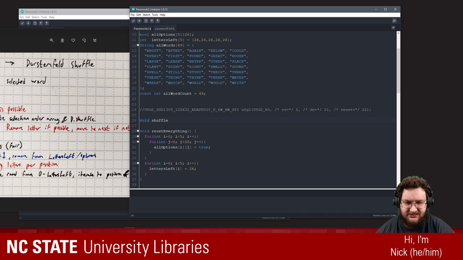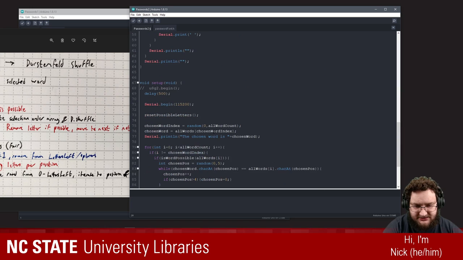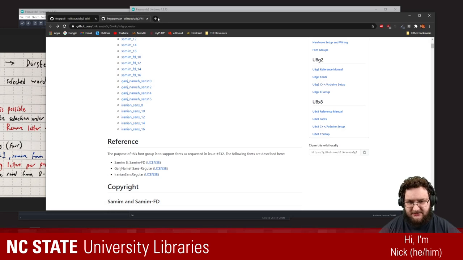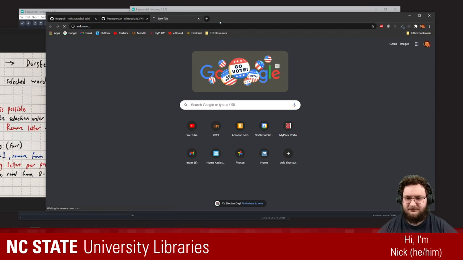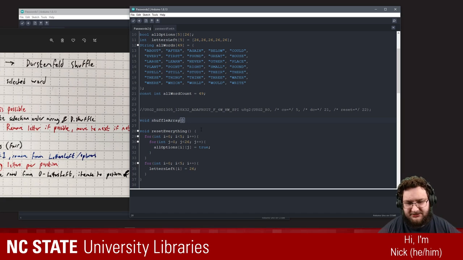So we'll call this shuffle array. And it's going to need to pull in an array, and it's going to need to shuffle it and then put it back out. The type of all words is a string array. Can we put string arrays in? I haven't actually tried that. Test array, print entire array. So we might have to do this by individual functions rather than being a one universal function situation. Unless, is the Arduino reference alive again? Let's see. Looking like a no. Okay. Well, we'll just have to do it.